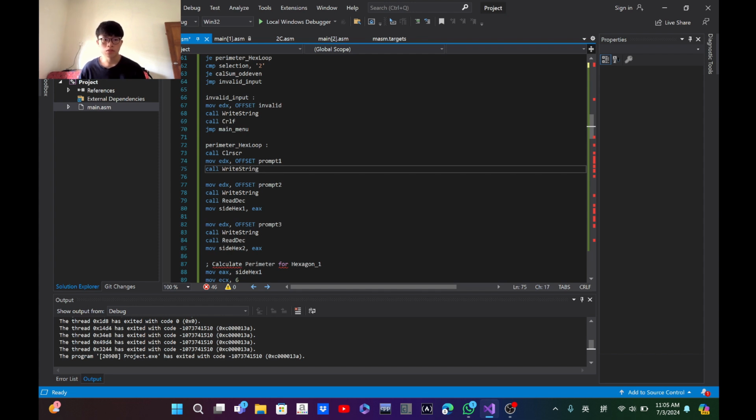Okay, move offset of the prompt 2 into EDX, so it will call the write string, it will sort out the message to the user. Okay, then call the read def, so it will read the decimal value that is input by the user, and then we'll move the EAX to side hash1, so it will store the value entered by the user into side hash1.